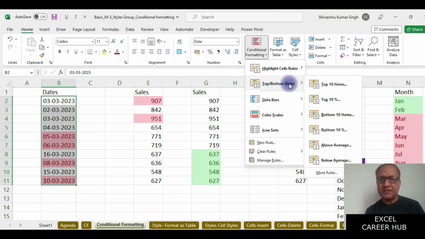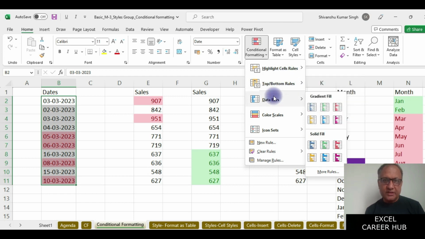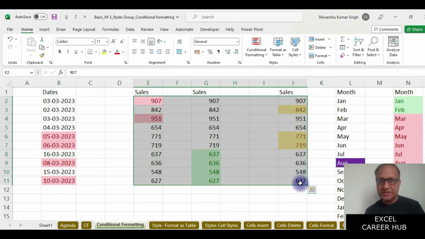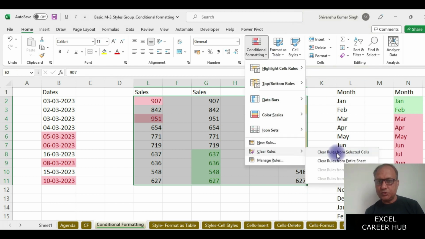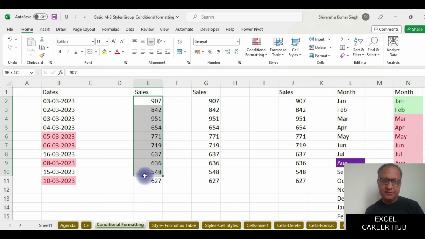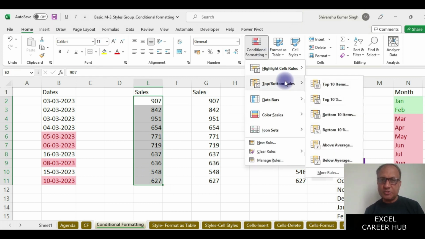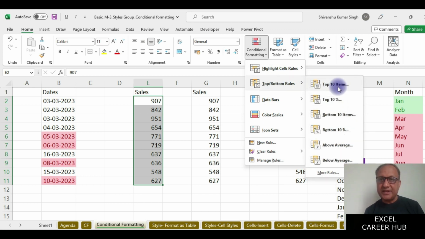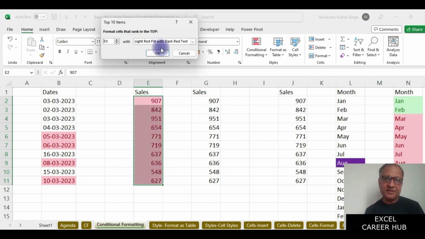Now we'll look at the top and bottom rules. I'll clear rules from all this data, using clear rules from the selected cells. And now we'll try to apply rules on this data. I've selected this, and now we are going to look at the top bottom rules. Earlier we saw highlight cell rules. Now in the top bottom rules, the top 10 items. If I select top 10 items, actually I had only 10 data here, so it is covering everything.